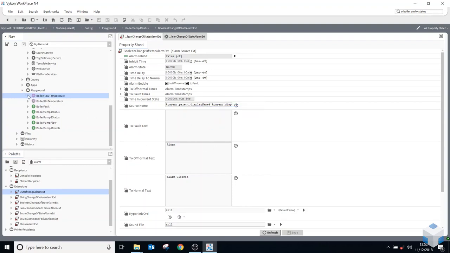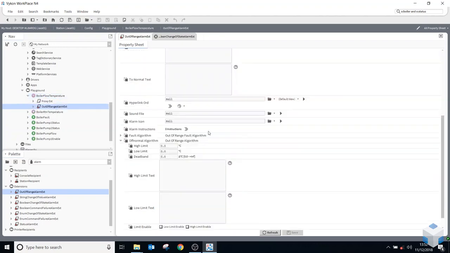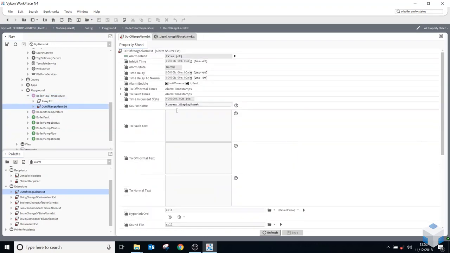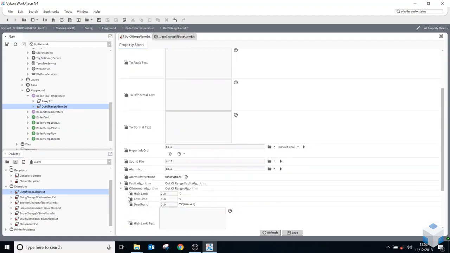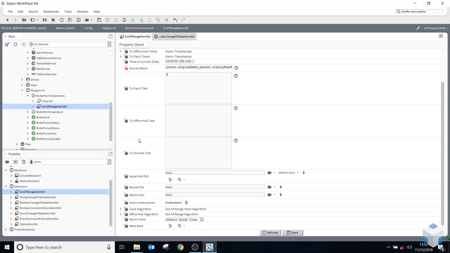So before I go anywhere here, I'll just copy this source name. It's going to be the same for my boiler flow temperature alarm. So I can straight away go to that same slot there and paste that in, so I know that's taken care of. Again, this time we've got fault text. So you could have fault text on a sensor. What you'll notice is down the bottom here you've got two algorithms, one for fault and one for off normal.